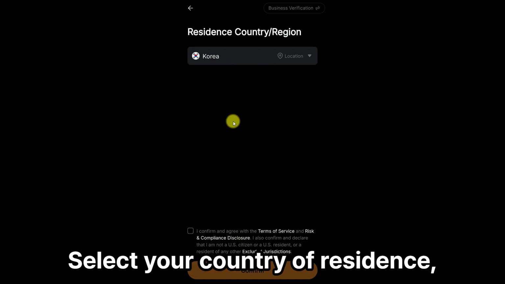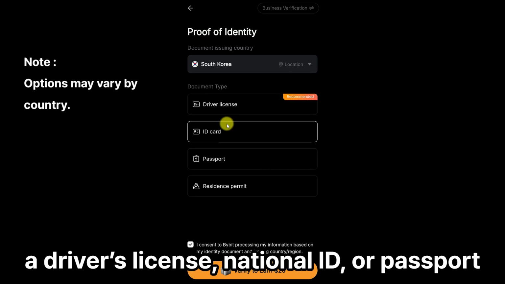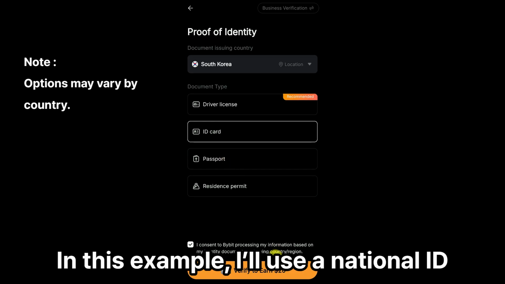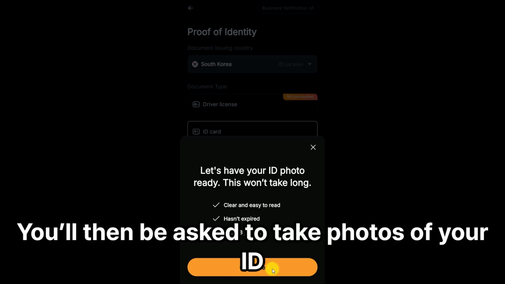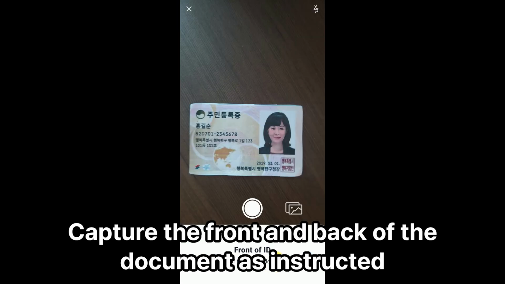Select your country of residence, then choose one of the following documents for verification: a driver's license, national ID, or passport. In this example, I'll use a national ID. You'll then be asked to take photos of your ID. Capture the front and back of the document as instructed.